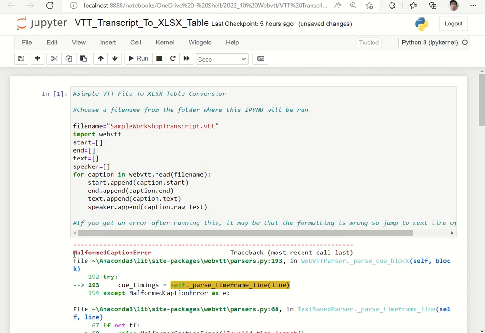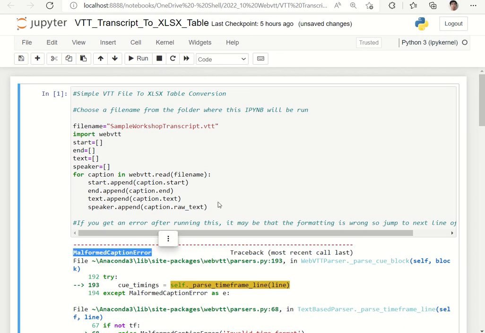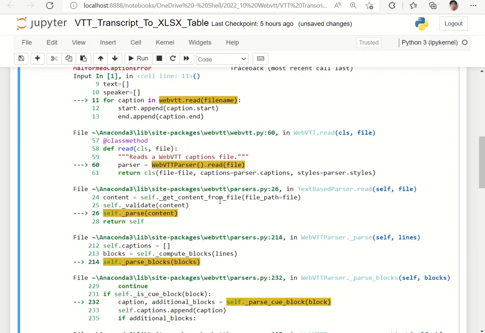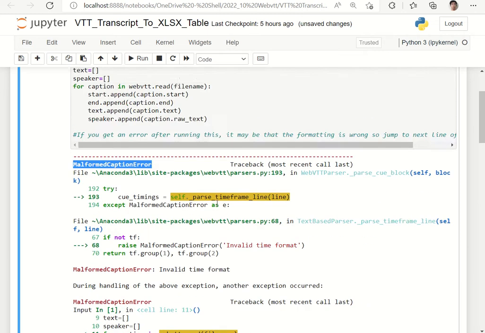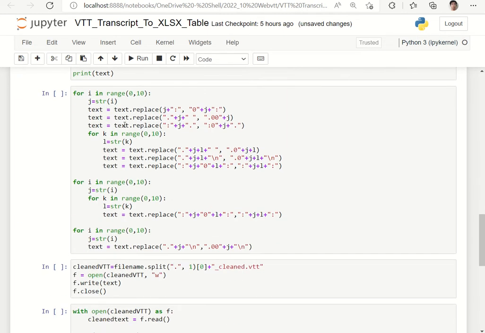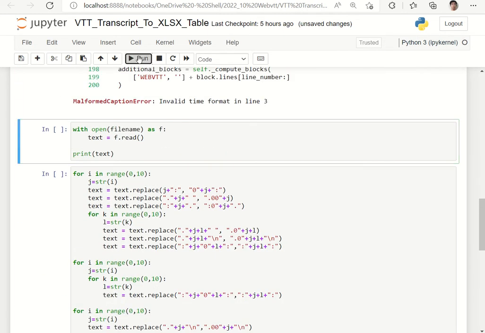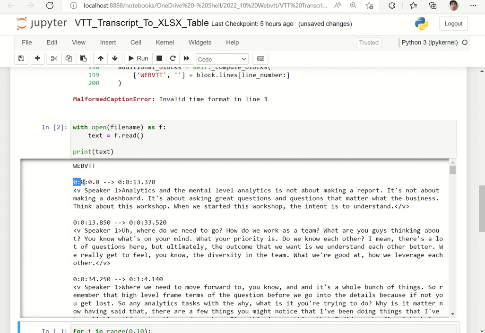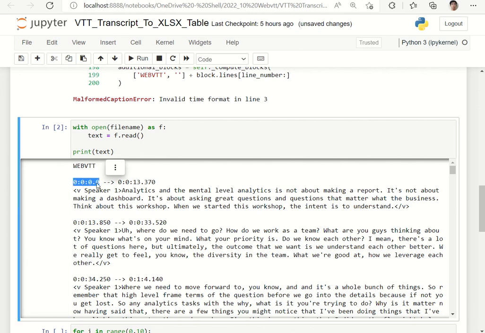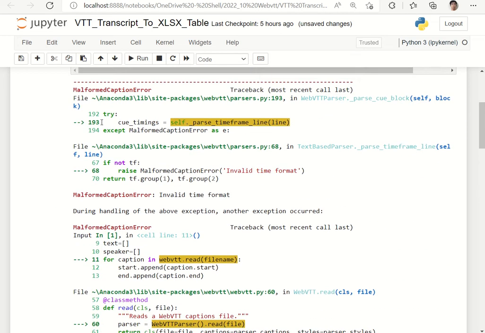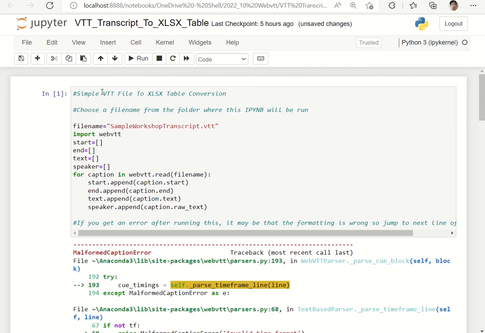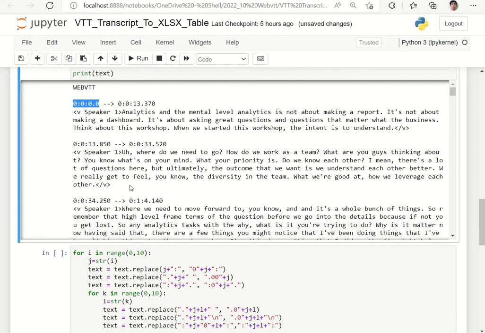You notice straight away there is a malformed caption error, and that was quite frustrating when I first saw this. And it has to do with the timestamp formatting. And what I mean by that is that the timestamp is in this format where it is number, number, number, dot, number. But for whatever reason, WebVTT does not like that and needs the format to be a bit different.